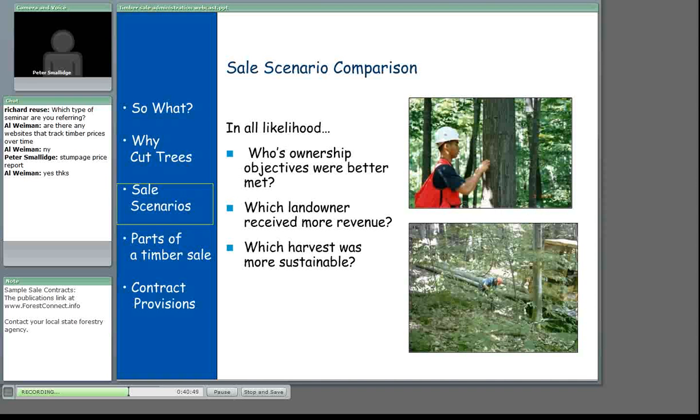The second question, which landowner received more revenue, that's not quite so clear. We don't know which landowner received more revenue. It may be that the money that was offered in the first scenario was more than what the second landowner received, but the second landowner's objectives may have been an improvement cut to remove low-grade hardwoods and to utilize that as firewood. The total value, though, may be much higher because they're sitting on residual high-value hardwoods that are continuing to grow and mature, versus the first scenario where trees may have been cut prematurely.